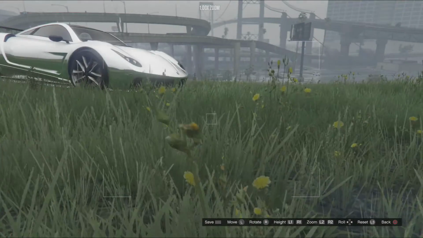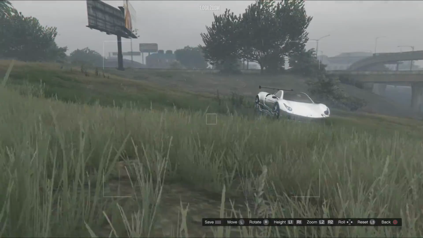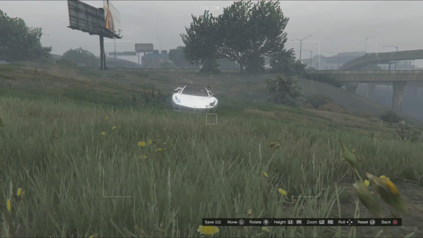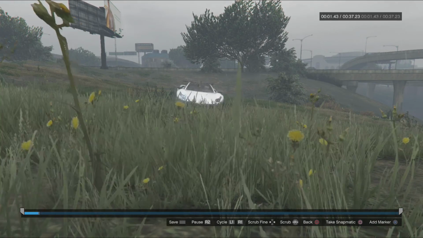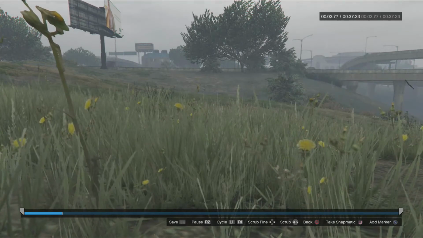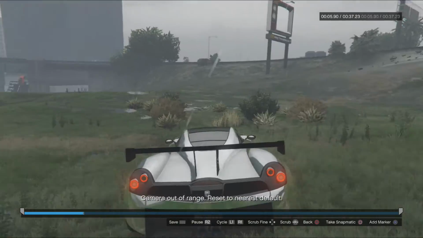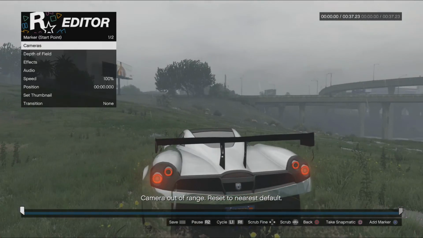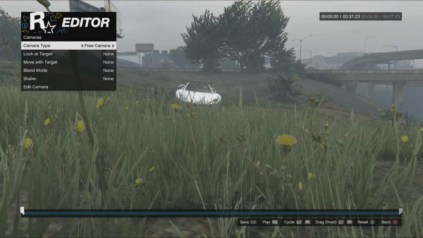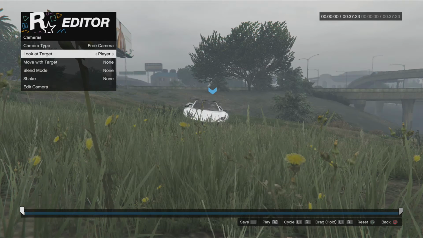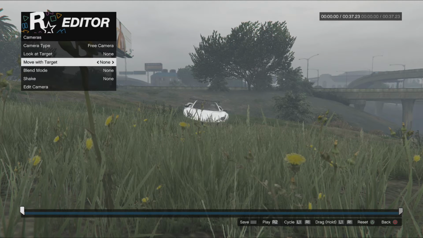Right there, I put it there, and I had to move the speed up to 100% so that it's not nothing happening. But right there, you just saw the car go by, and once the car gets out of range of the camera, then it will say camera out of range, switching to game camera, or something like that. Then you can change it to look at the player. That just makes it so that the camera switches to looking at the player.